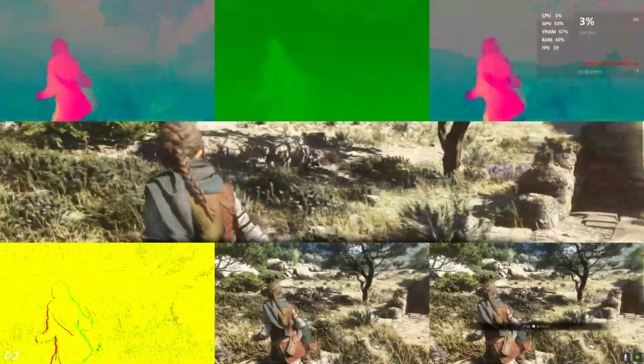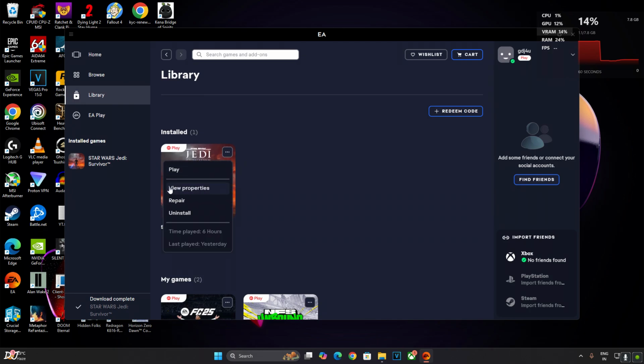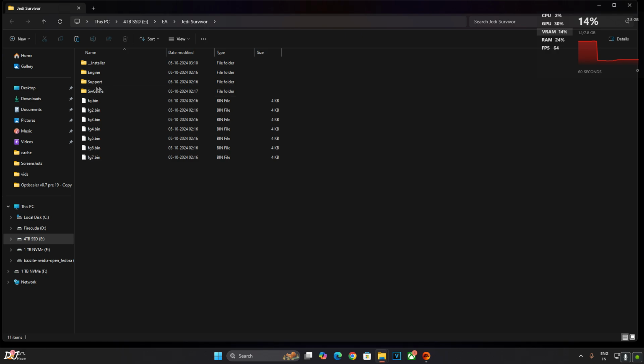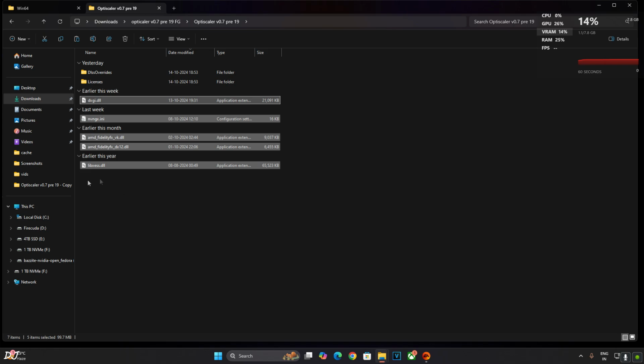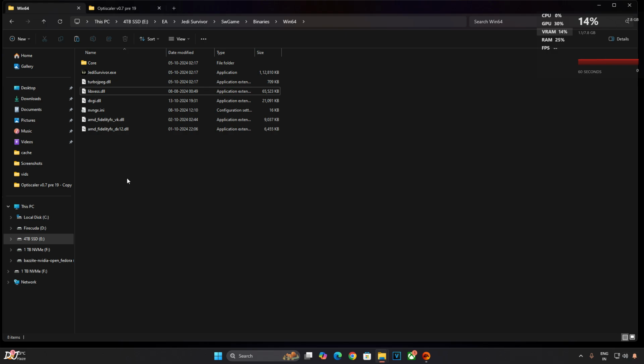Now I'll be testing the next game. Game Pass version of Jedi Survivor, which is basically the EA app version of it. Open the game's install directory. Installing the mod is fairly simple. Open SW game folder. Open binaries folder. Open Win64 folder. This is the game's directory where you need to place the mod files. Copy the same mod files again. That's it. Mod has been installed.